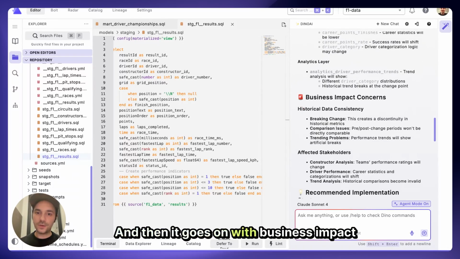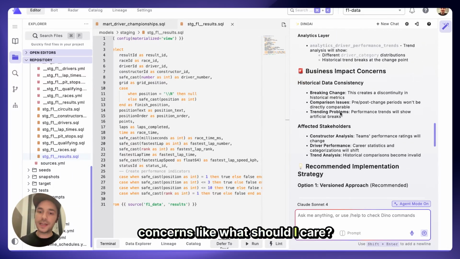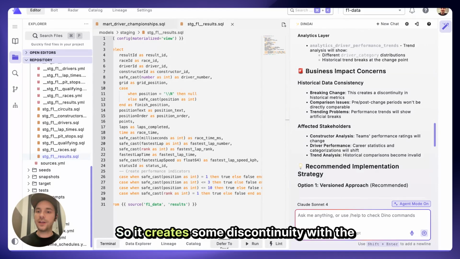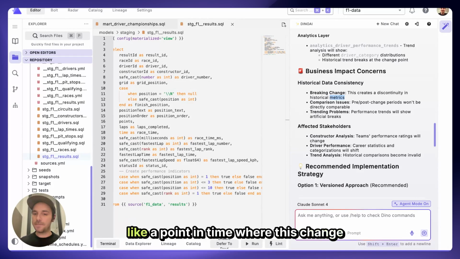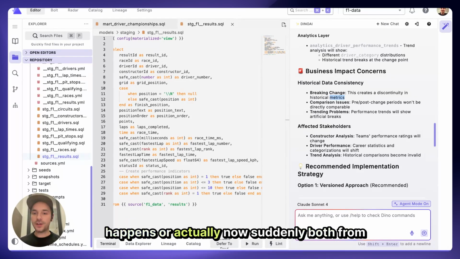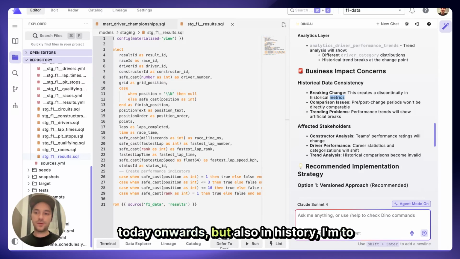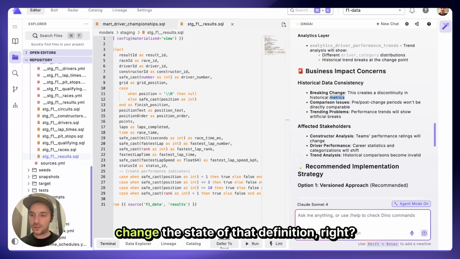Then it goes on with business impact concerns, like what should I care about? It creates some discontinuity with historical metrics. That makes sense, because it's a pretty simple change, but is there a point in time where this change happens, or suddenly, from today onwards but also in history, am I going to change the state of that definition?